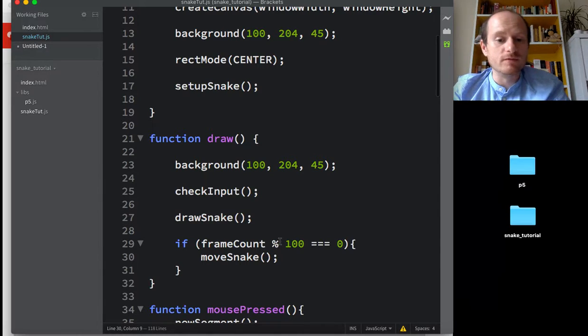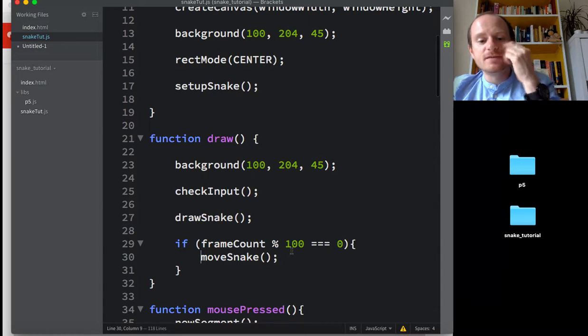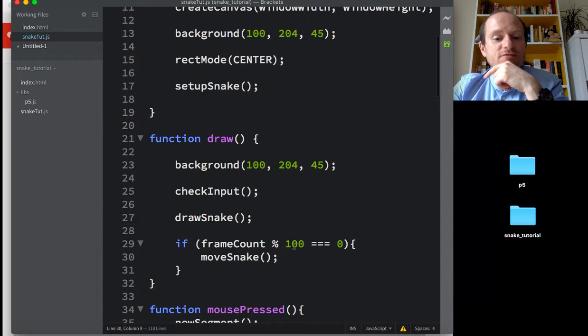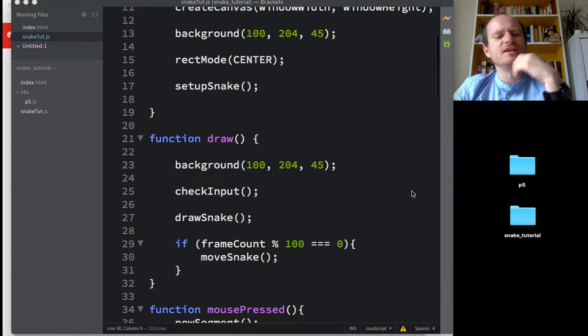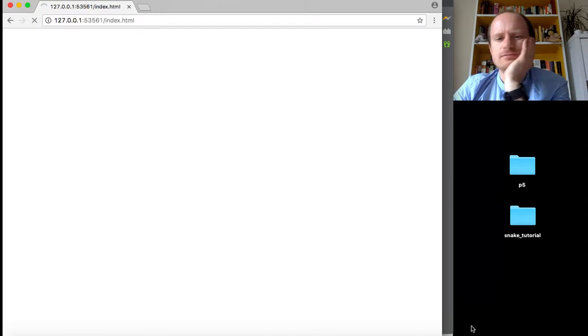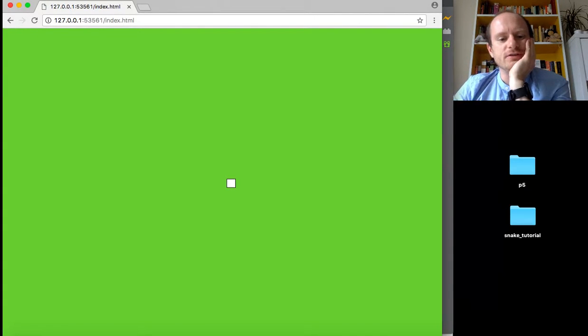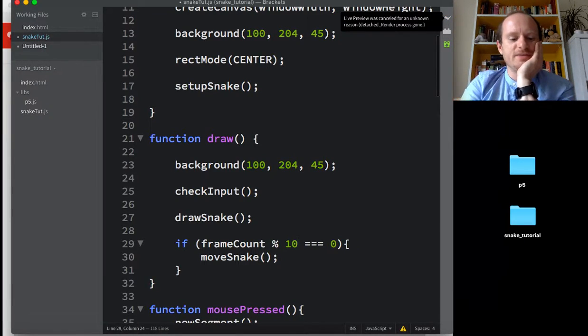Okay, so the modulo operator, which is percentage, it says if the frame count divided by that number divides exactly, so there's no remainder, then you can move the snake. Frame count divided by this number will only have no remainder every 100 frames. So let's just see if that slows it down. That will be 100 times slower. Is that correct? It's way too slow. Let's speed that up by a factor of 10.